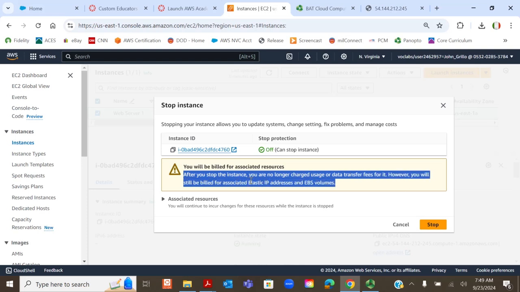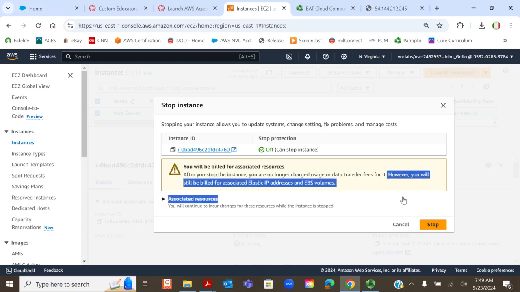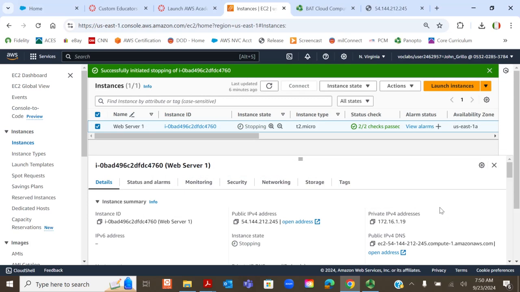But we don't have an elastic IP. However, if we had an elastic IP, we would still be charged. And if we created additional storage volumes, we would be charged. And we didn't do any of that. So we've got an auto-assigned IP, not an elastic IP. We're good to go. You can click stop, and that will stop your instance. And then you're just going to leave the lab as is. And that successfully completes this lab.